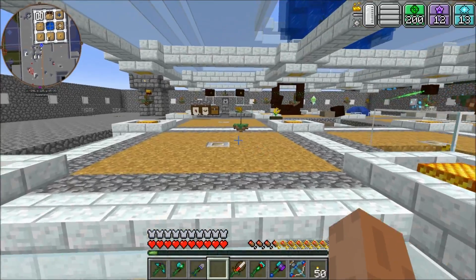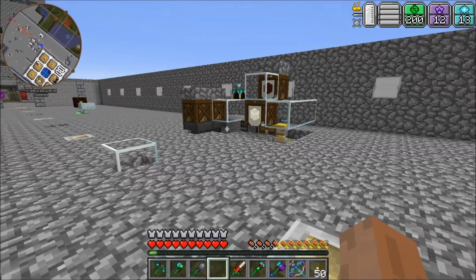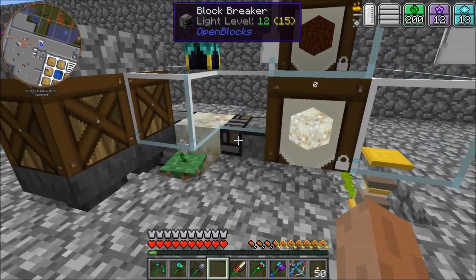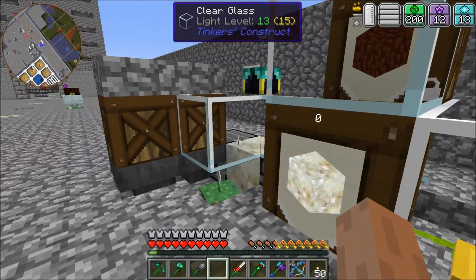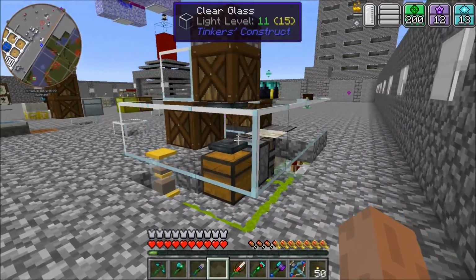Hello and welcome back. So today what I want to do is, well, I should start with, between episodes I built this little gadget. It's a block breaker from OpenBlocks and a block placer from OpenBlocks, some hoppers, a timer, some sticky redstone paste and stuff like that.